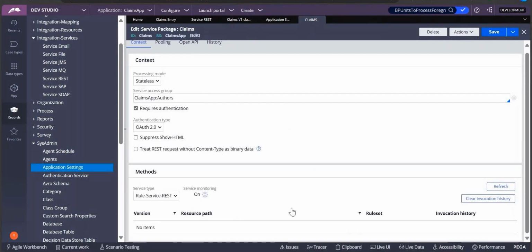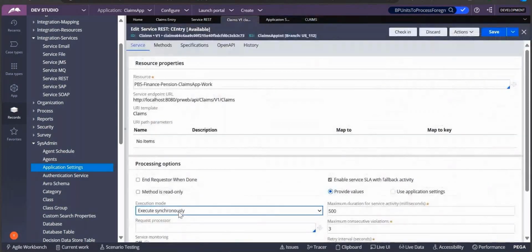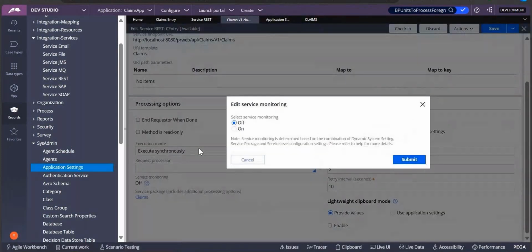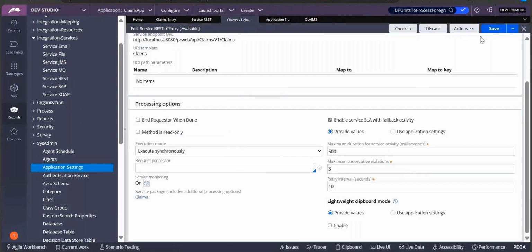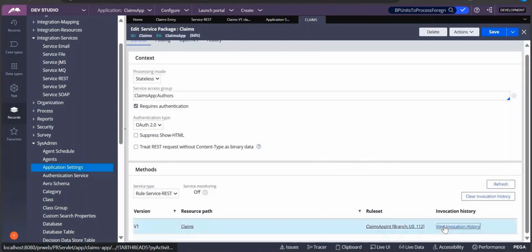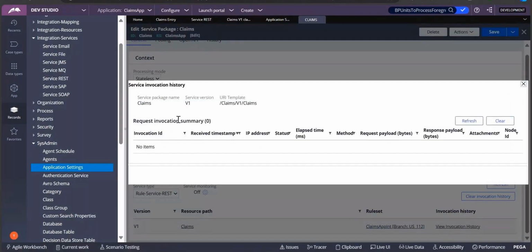So where do you see all those monitored things? Under invocation history, you will check. So I made it on now. I'll also make this on for now. Basically, whether it is on or not, that's fine, because that will take care of it. If you click on view invocation history, then you can see what is happening, what all these things are.